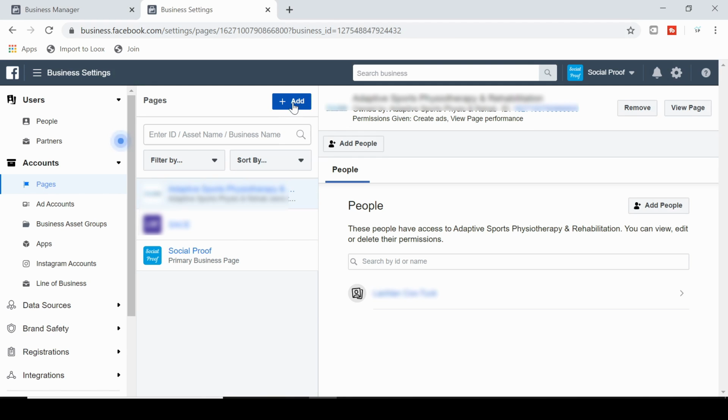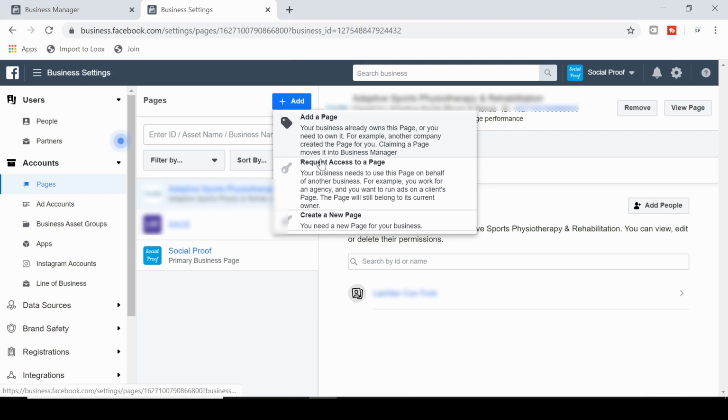So just click the Add button here, and you'll be presented with three different options. The first option, Add a Page, is if you want to add your own business page that you've already created, or maybe someone else has created a page for you and you want to claim ownership of that page. So click here if you need to do that.